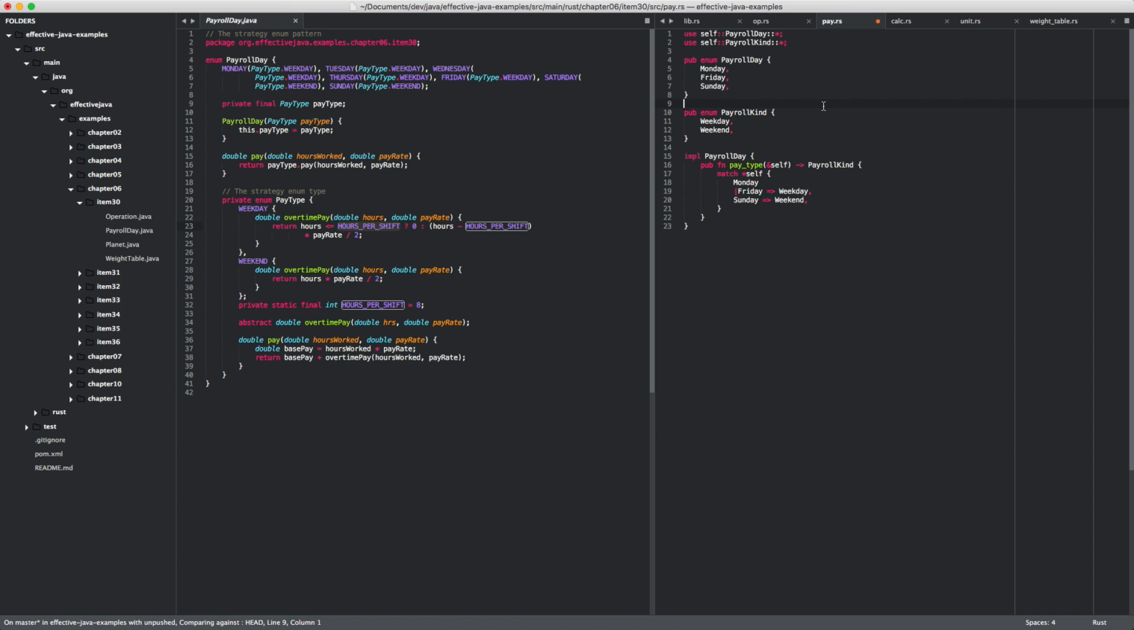So it's a constant. We can have that as well, even though we can't have a constant in a struct or in an enum. We need to put it on module level. It's private for them, so it shall be private for us.